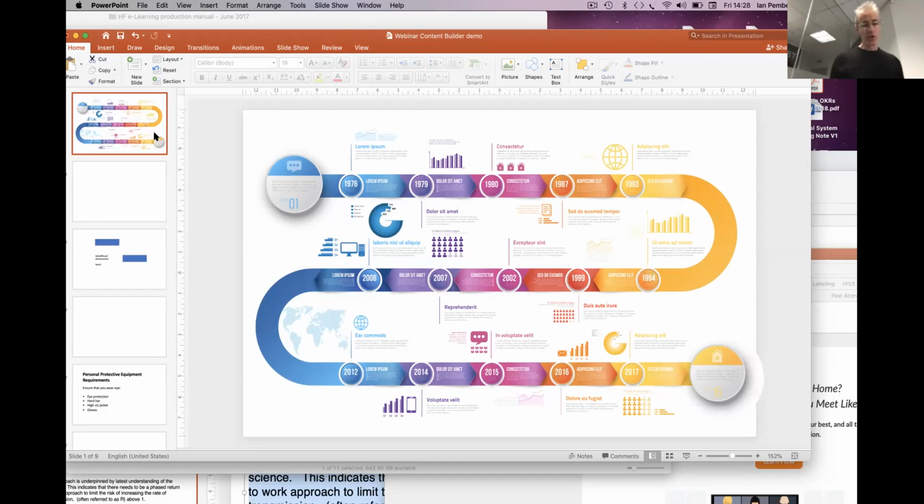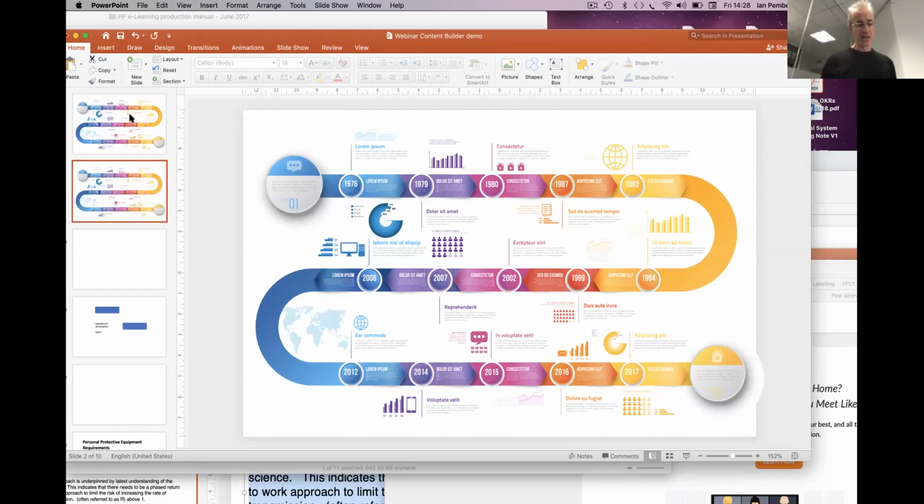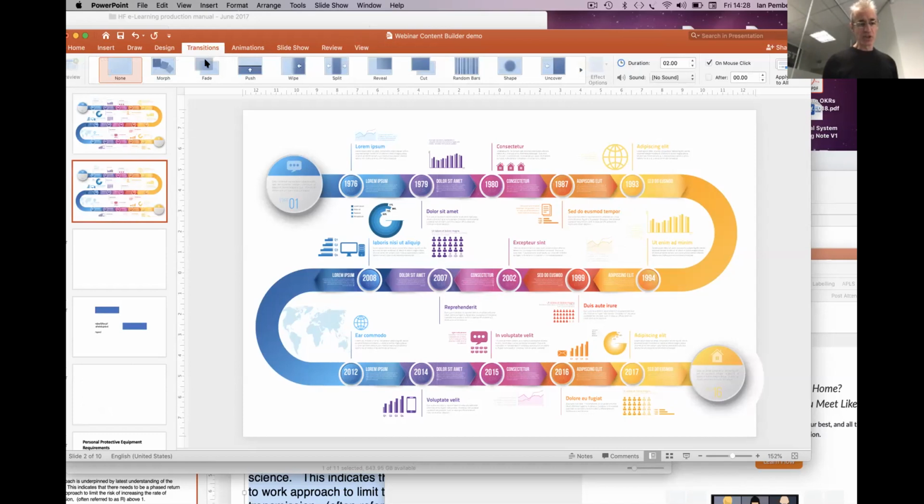So you've got it on your first slide. Duplicate the slide. You see that? I've duplicated it. And you see the slide transitions up here. This is the effect you get when you move from one slide to the next. There are loads of them, and most of them you must never ever use. They're rubbish. They're really awful. But there's one here that is relatively new, only recently added to PowerPoint.